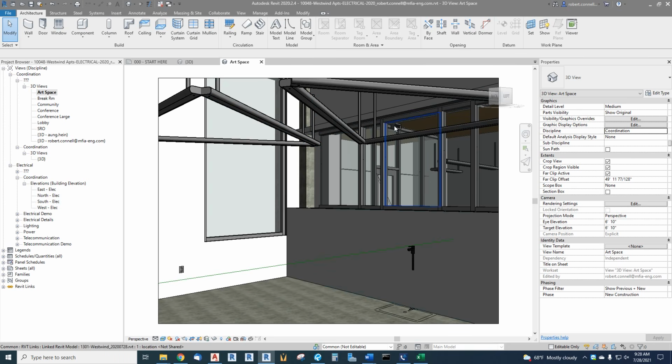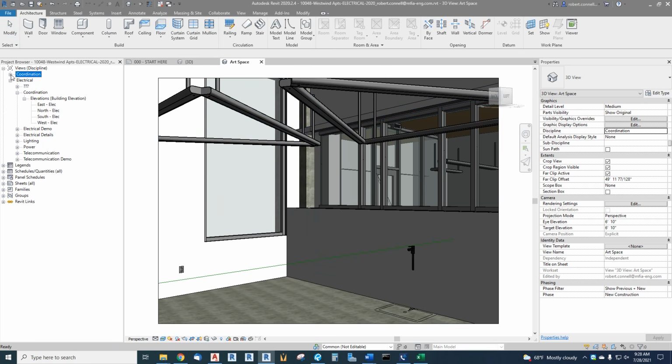There's an exit sign back there. So there's 3D. This is used for kind of visualizing your building, and it helps with that. It's not usually used for doing the modeling. So let's jump down now to the actual electrical.